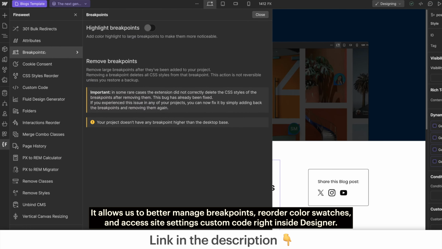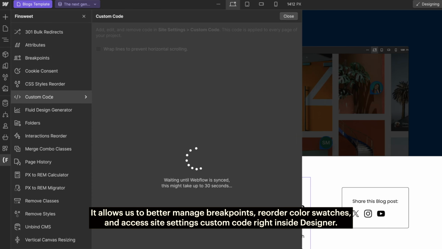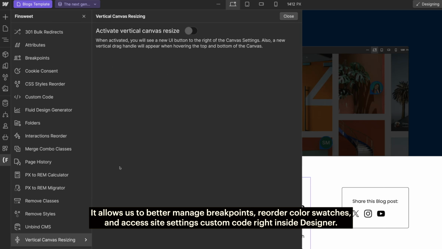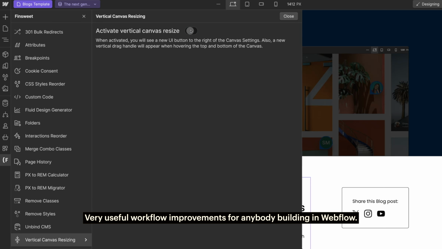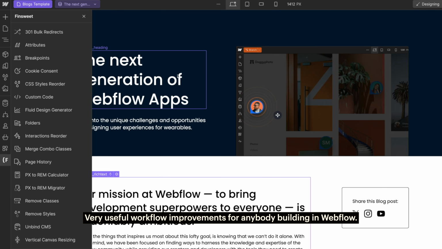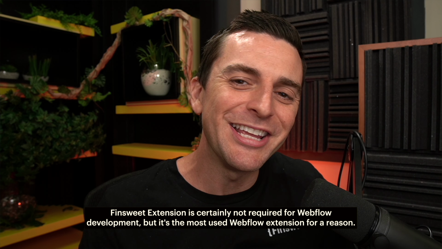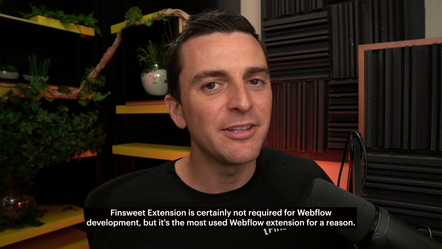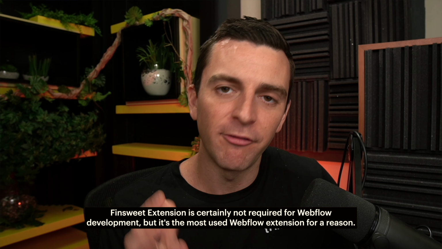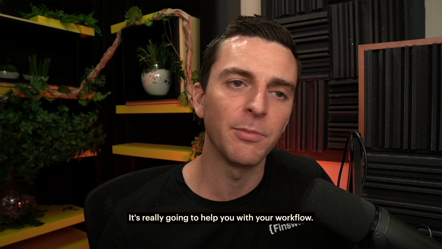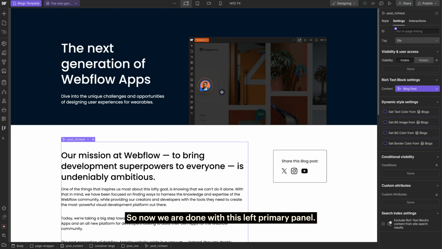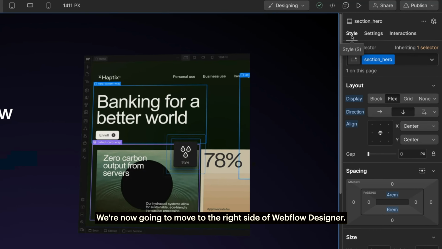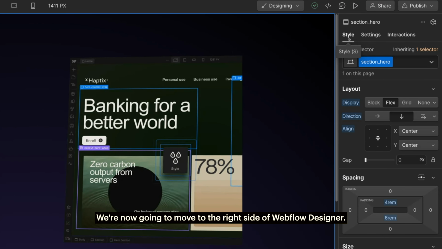It allows us to better manage breakpoints, reorder color swatches, and access site settings custom code right inside Designer. Very useful workflow improvements for anybody building in Webflow. Finsweet Extension is certainly not required for Webflow development, but it's the most used Webflow extension for a reason. It's really going to help you with your workflow. So now we are done with this left primary panel. We're now going to move to the right side of Webflow Designer.